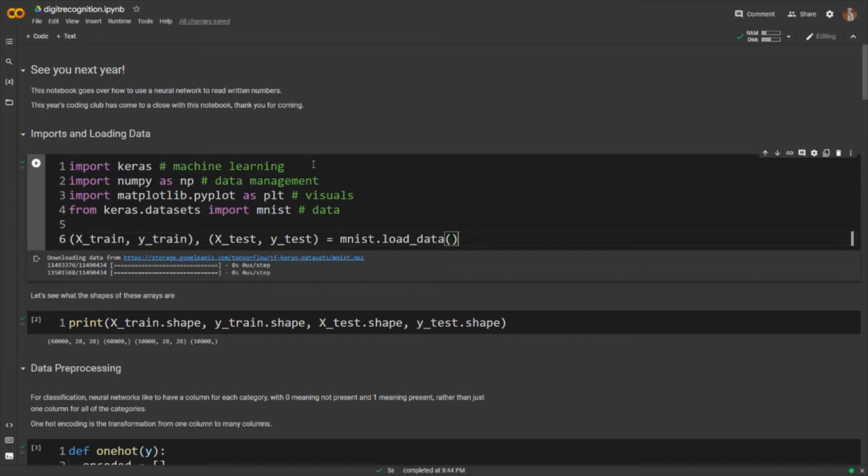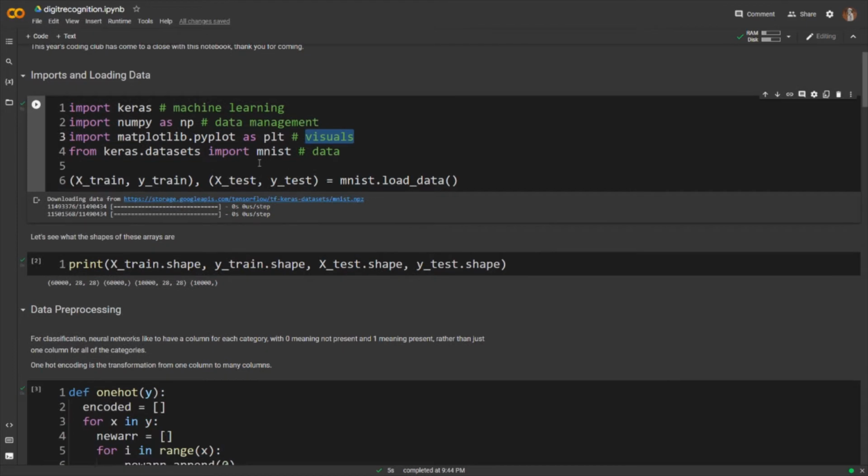So let's begin. First, we have to import some libraries or modules. So Keras, machine learning, of course, and then NumPy, that's for managing our data, but it also can do math and the linear algebra. Alright, and then matplotlib.pyplot, that is for the plotting and the visuals. And then we import MNIST, the name of a dataset with all the written numbers. That's our data.